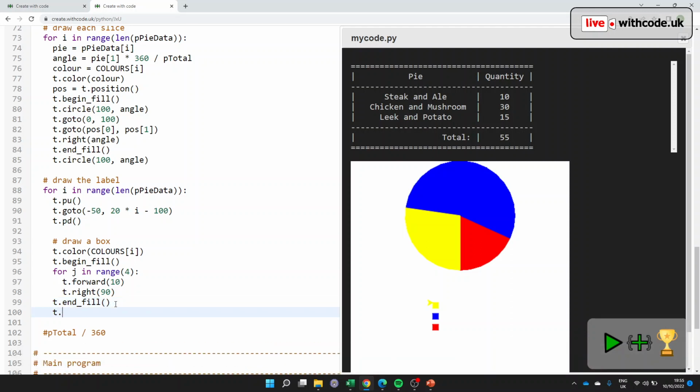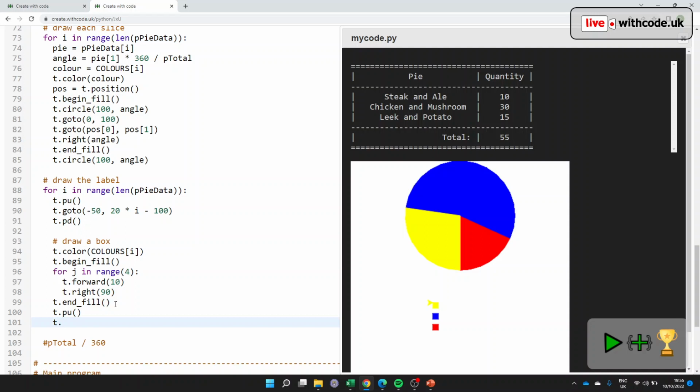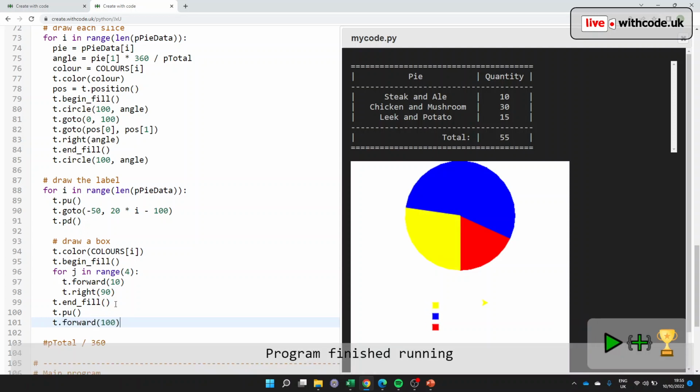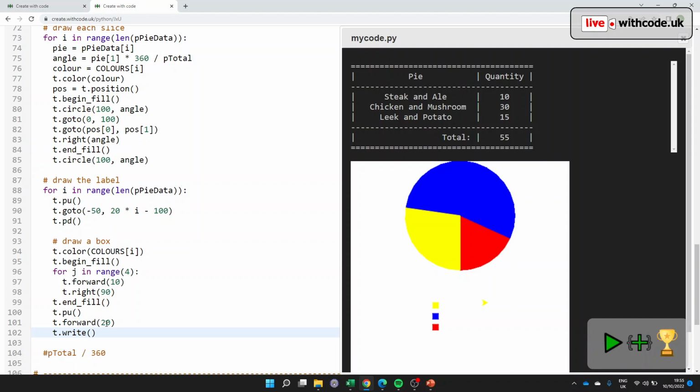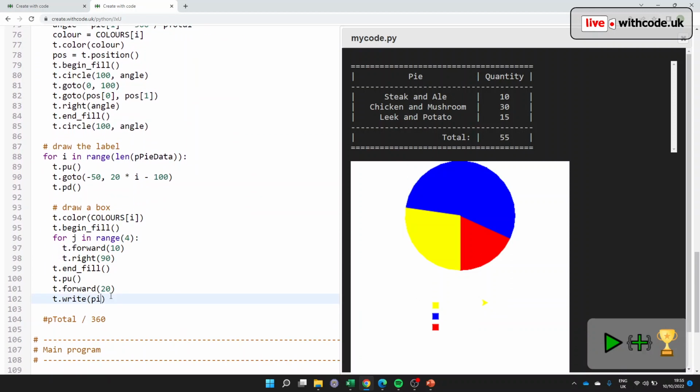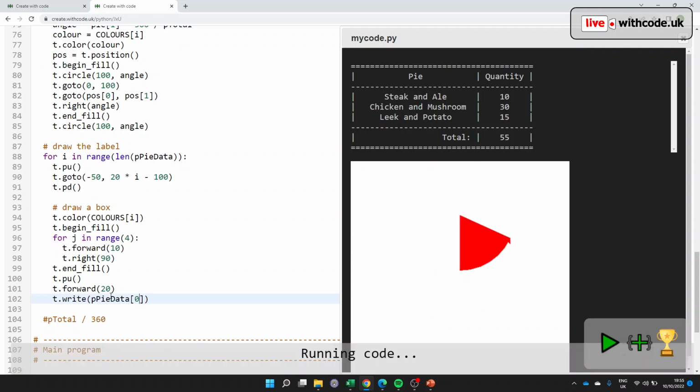So then I guess we want to lift the pen up, move forwards by maybe 100. Is that going to work? Nope, not. That's too much. Maybe 20, and then t.right. Can you do that? I don't know. I can't remember how to put text in here. But this is going to be the pie data. This time the first number.